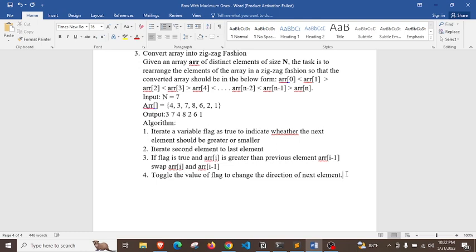So first we need to iterate the variable flag as true to indicate whether the next element should be greater or smaller. Next is iterate through the array from the second element to the last element. If flag is true, then array of I is greater than previous element array of I minus 1, swap array of I and array of I minus 1. Toggle the value of flag to change the direction of the next element. At last, after the loop, the array will be modified in a zigzag fashion.